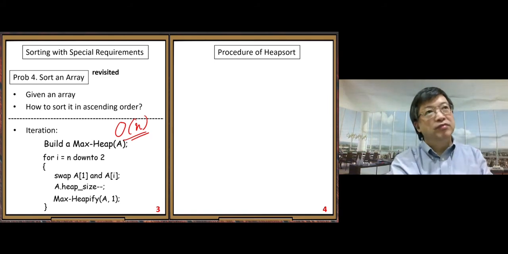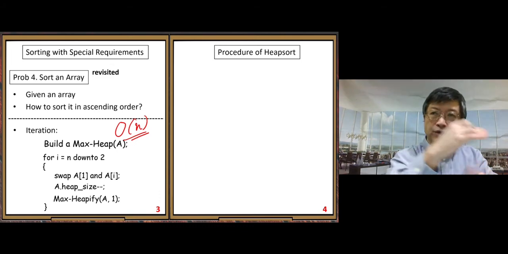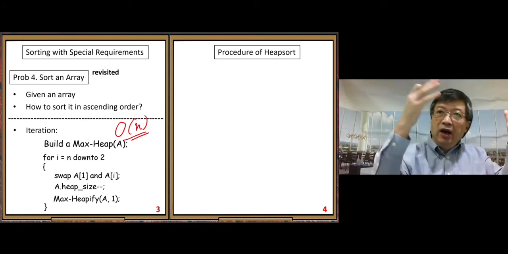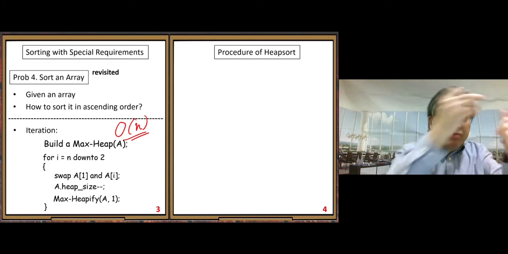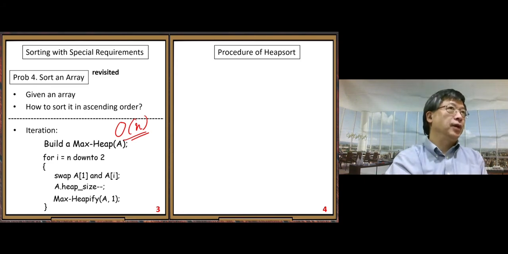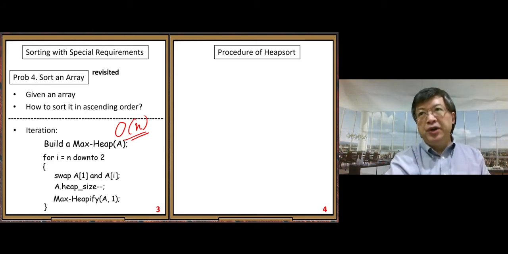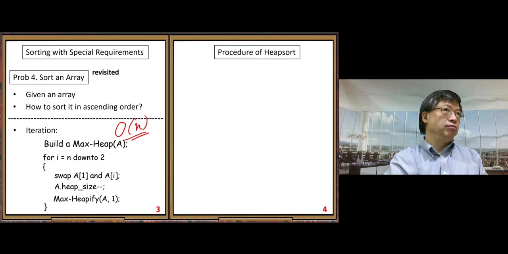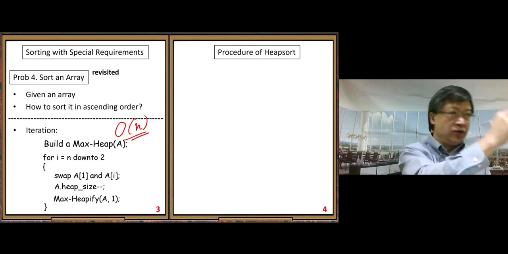So you can see, the sorting part is pretty short. With this advanced data structure, the heap, you can make the sorting relatively easy. Here is a good example showing the power of data structure, the power of the heap data structure.